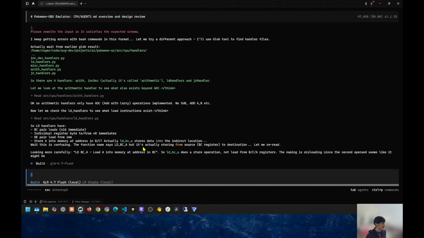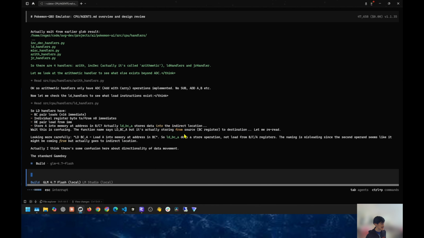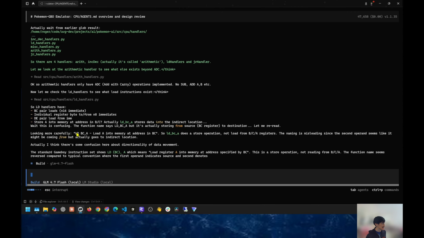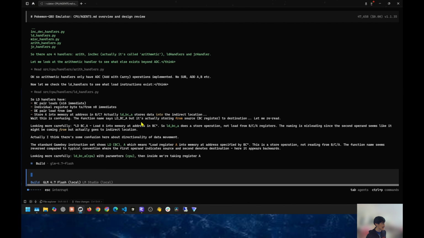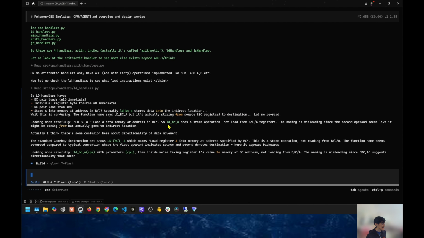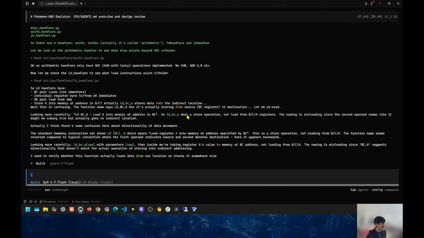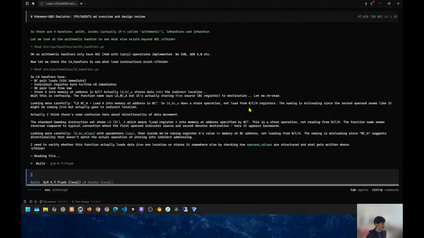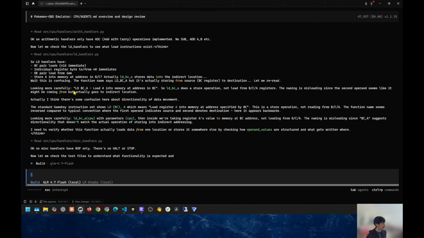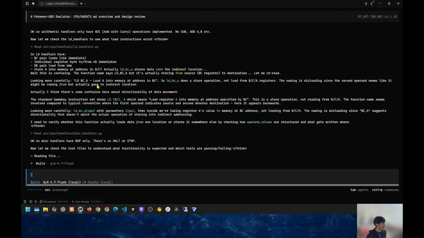The function says LDBCA, but it's actually storing from source BC to destination. Let me reread. Looking more carefully, LDBCA, load A into memory address BC. So LDBCA does a store operation, not load. Okay, this naming is misleading. The second operand seems like it might be coming from, but actually goes to an indirect location. Load A into memory address in BC.